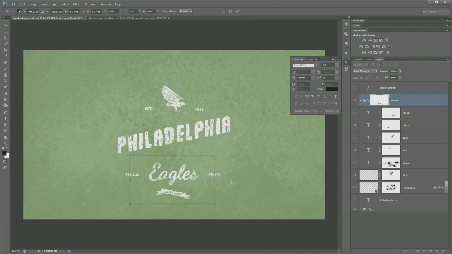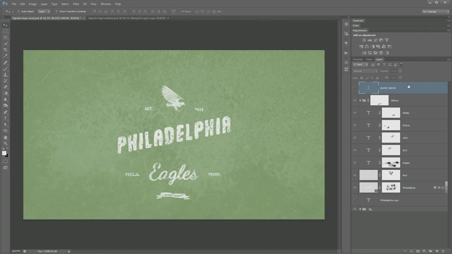And we're going to rotate it as well. So if you move your mouse outside of the transform handles, you can just grab it and rotate it as well. Just like so, we'll line it right up. And there we go. So now that we've done that, let's group all these layers together so we can colorize this. We're going to select the bleed green layer, and we'll hold down Shift and select the Philadelphia text layer and hit Command or Control G.